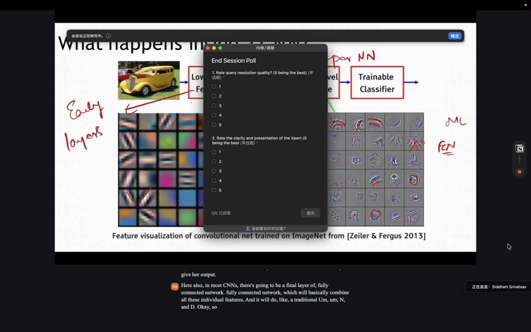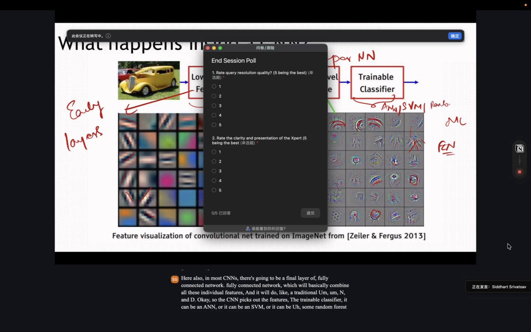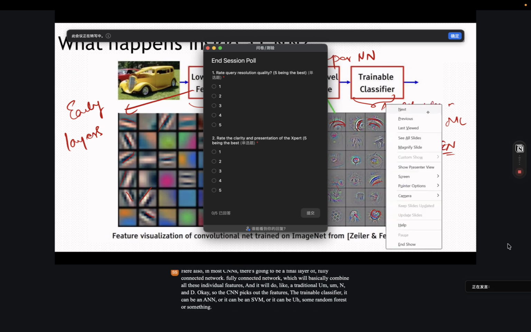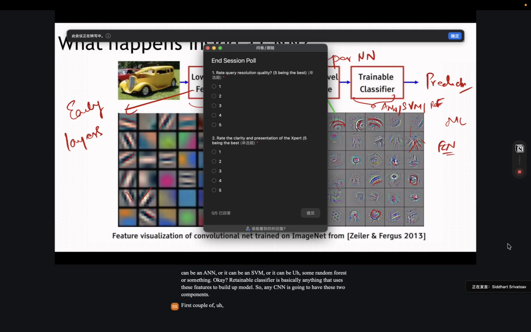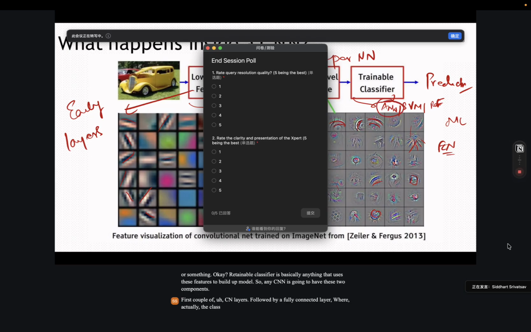Okay, so the CNN picks out the features. The trainable classifier can be an ANN or an SVM or some random forest or something. The trainable classifier is basically anything that uses these features to build a model. So any CNN is going to have these two components: the first couple of CNN layers, followed by a fully connected layer where the classification actually happens.